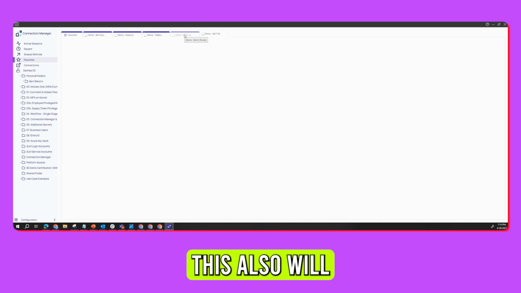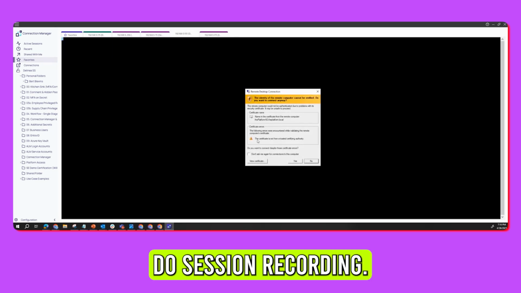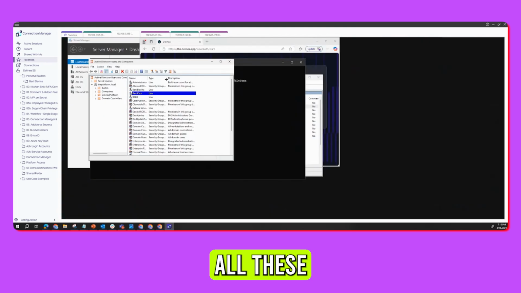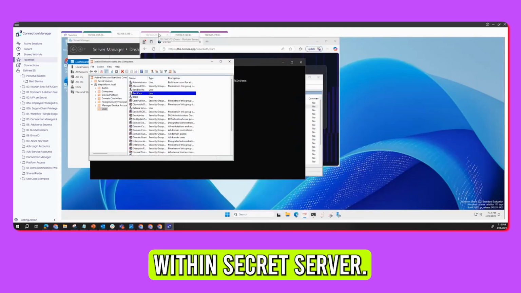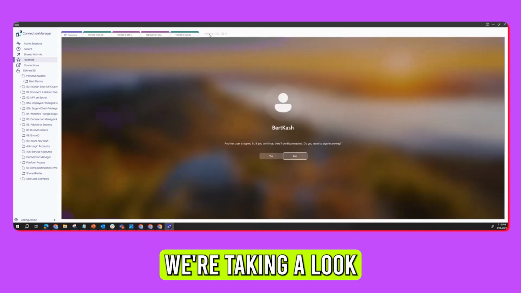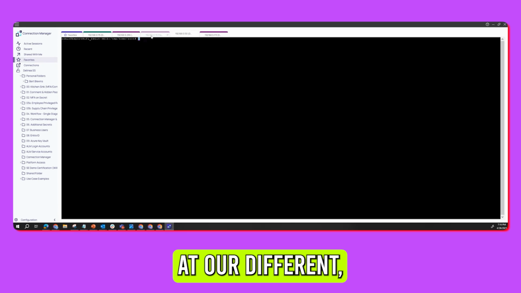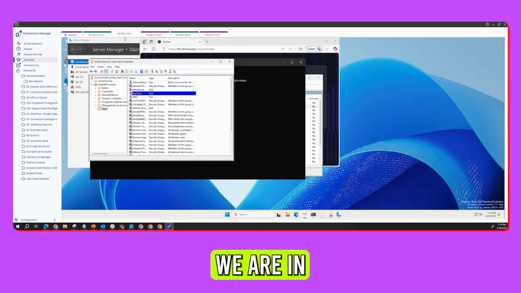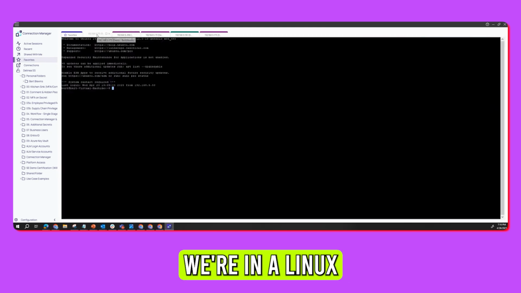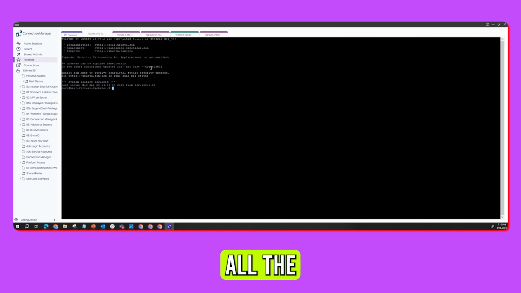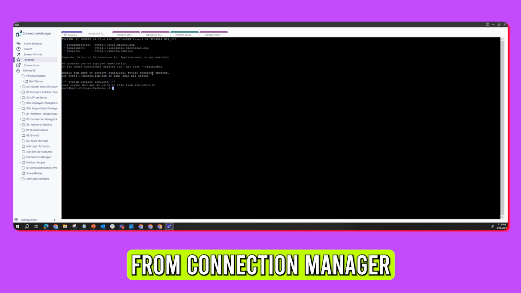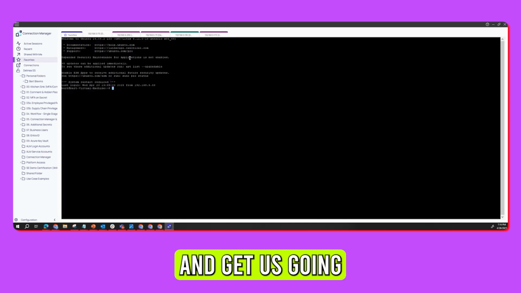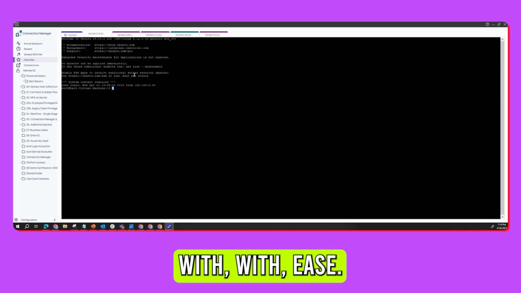This also gives us the ability to do session recording. It gives us the ability to check in, check out, all these different functions that are available within Secret Server. So we're going to come in here and take a look at our different sessions. We're in a router, we're in a Windows 11 session, we're in a server, we're in a Linux session here. So we can see all the different connections we can make from Connection Manager into our targets and get us going in the morning with ease.